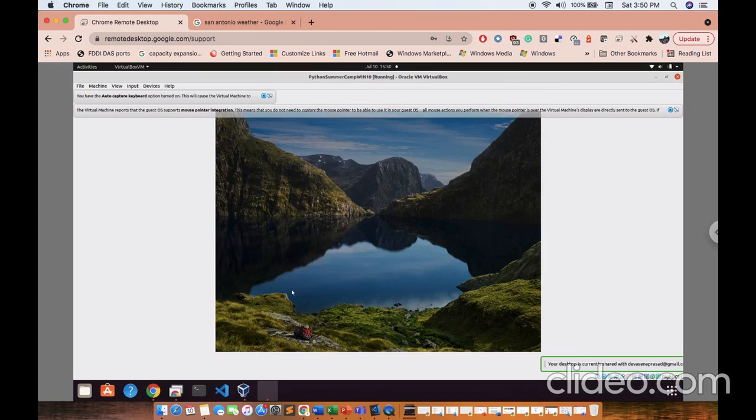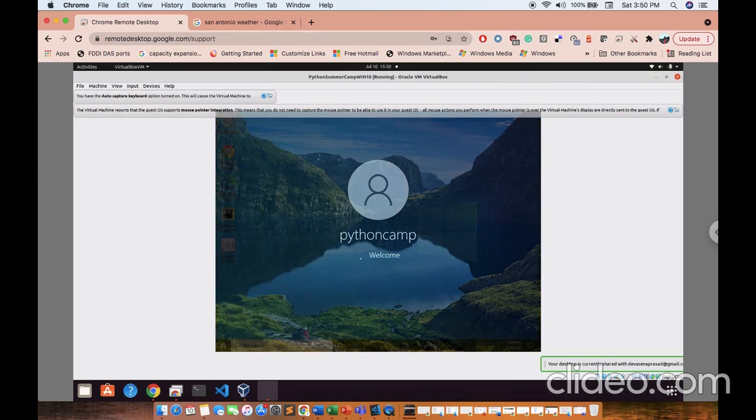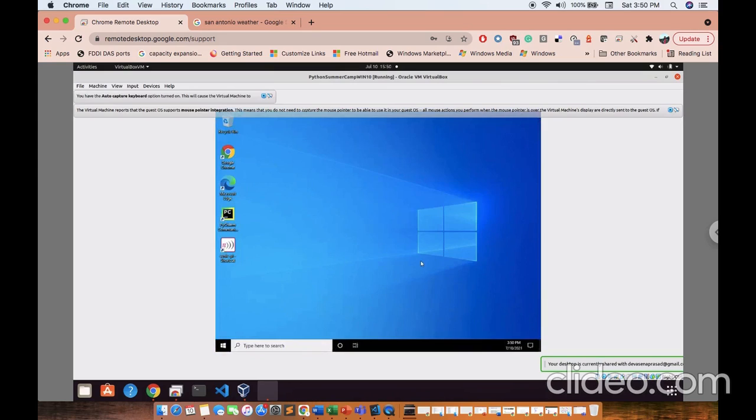Click anywhere on the screen, drag a little bit upwards or downwards, and then you'll see Python Camp as the username, and you have to enter the password as students. So Python Camp is the username and students is the password. Click enter, and you should be able to see the Windows machine. Now you can work on this one, and this copy is yours.